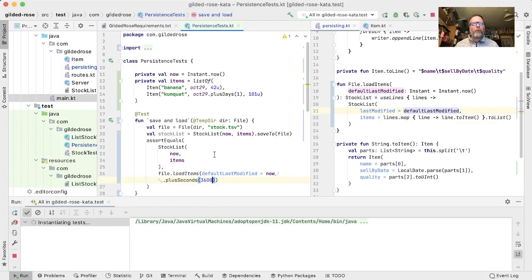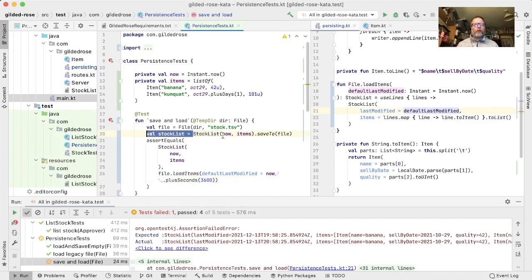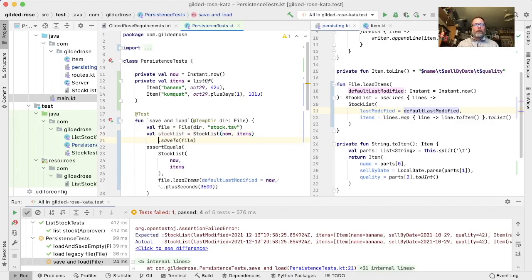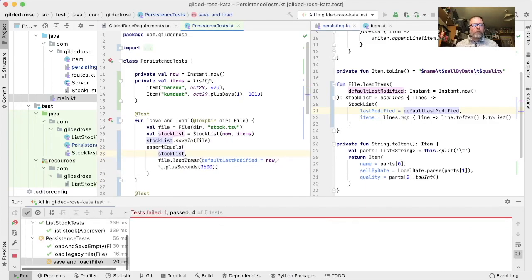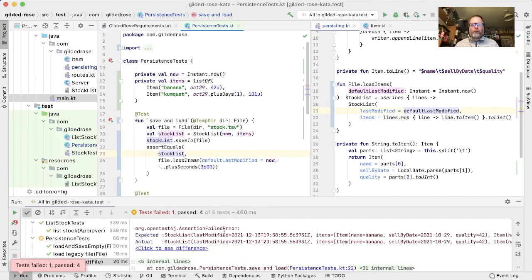We can get rid of that. In fact, this is a bit rubbish. What we should really be saying is let's create a stock list. Let's save the stock list to a file. And then what we get back should be the stock list that we put in when we load it. And that fails because we're using this default last modified here when we load the items, because we're not saving the time in the file.